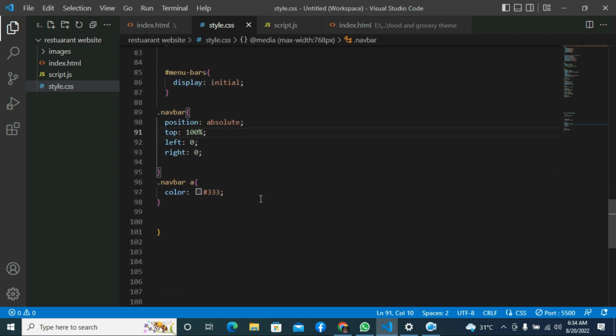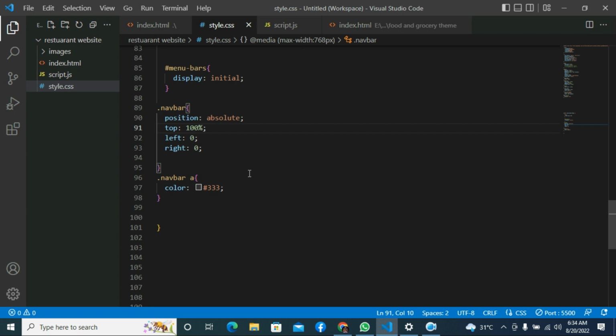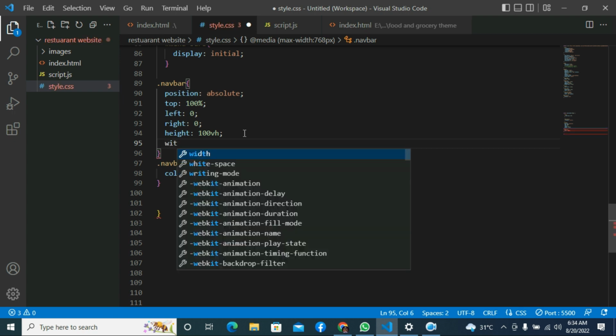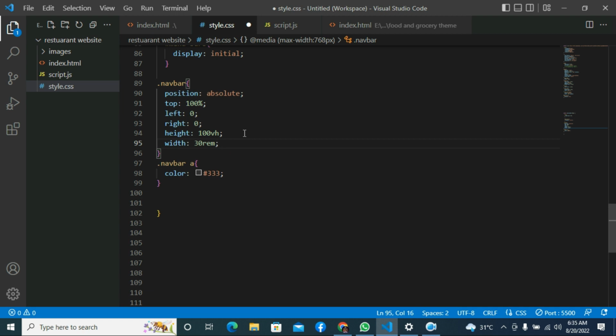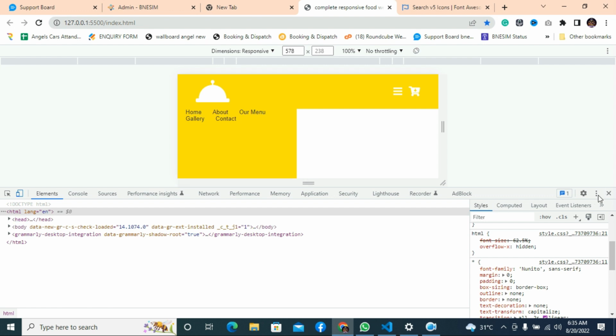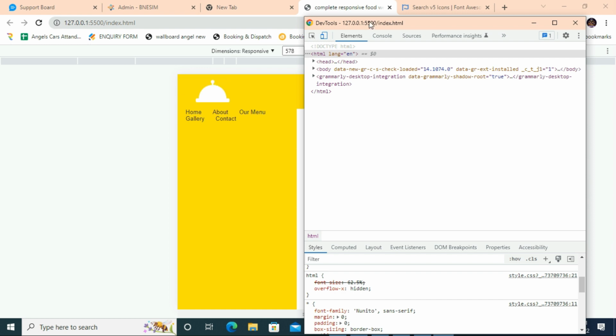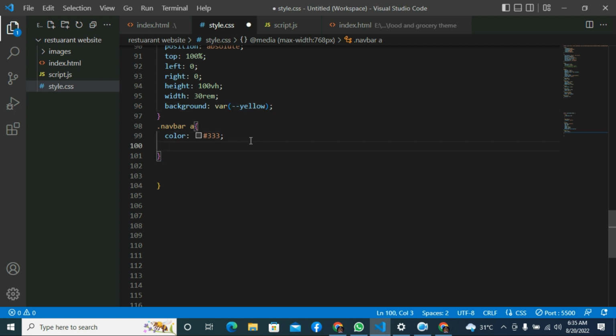Okay, let me do one more thing. We will give it height 100vh. Let me scale the width to 30 rem, and background should be yellow. It will look like this. Okay. Let me just get something. Display block, and see what happened.